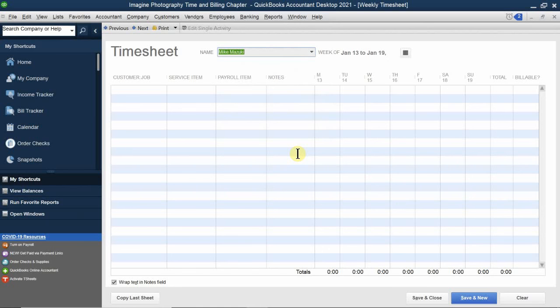I meant not the service, but the week that I want to record his timesheet for is going to be from the 13th all the way to the 19th. So here we have it. Now his timesheet is ready to go ahead and fill.